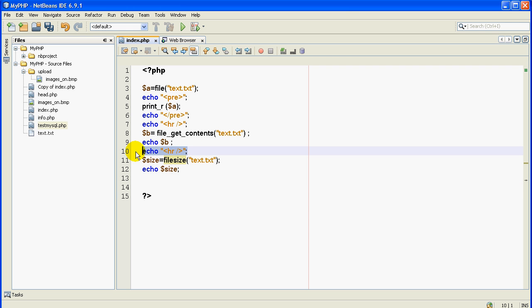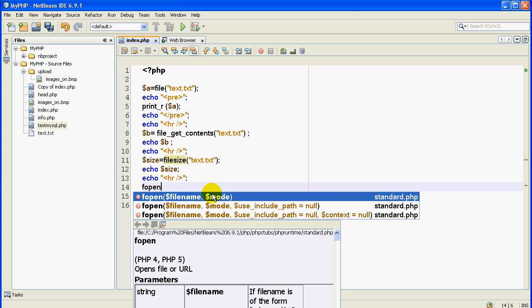Okay, just a horizontal line here. The first function is called fopen. Fopen basically will open a file. So it's called fopen, and as you see, it needs two parameters. The first parameter is the file name, and the second parameter is the mode. We are going to speak about this.